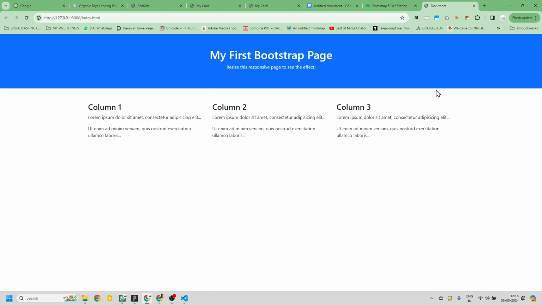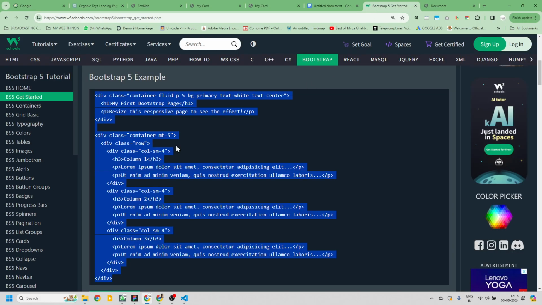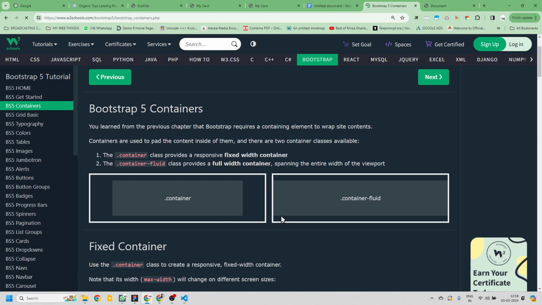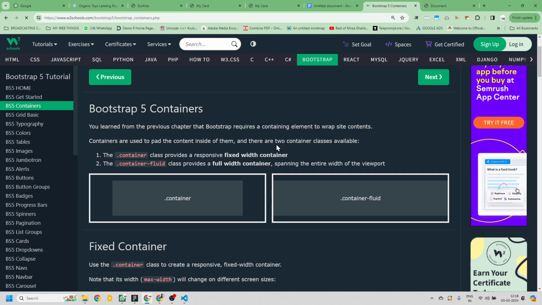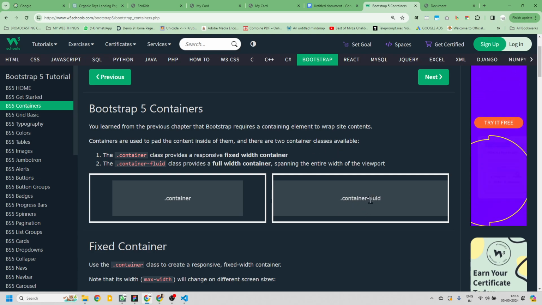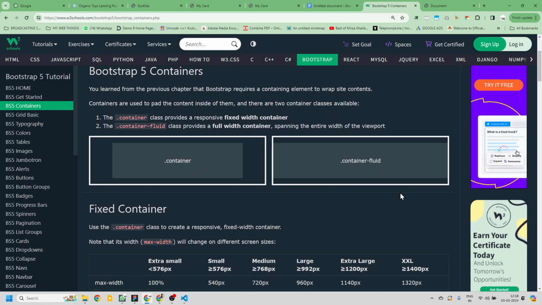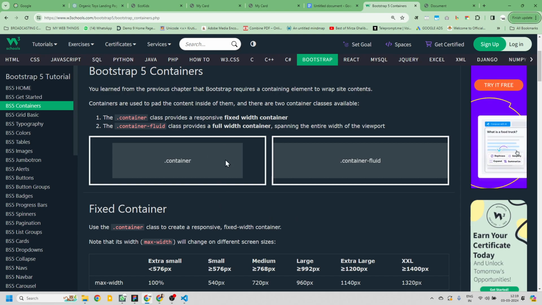And this element you see, if you want to read about the documentation of it, you should read the container class. So we are going to go to the Bootstrap page and look for the container. Here is container. If you just read it, you will learn about it. It says that containers are used to pad the content inside of them, and there are 2 container classes available. One is container-fluid, another is container, and the difference is pretty clear in the image itself. Container-fluid occupies the entire width of the browser, and container constrains it to a specific size. That size is defined by Bootstrap CSS styling.